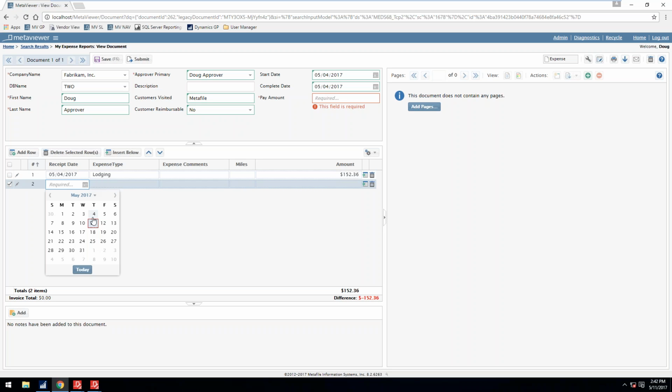And if I enter another line and say mileage this time, if I put in my miles of 256 miles, it can automatically calculate what my mileage amount is based on the parameter that we store in the system as to what is your mileage rate, and that can be adjusted as that changes. Some people will have per diems and those types of things. So you key all your expenses in there.